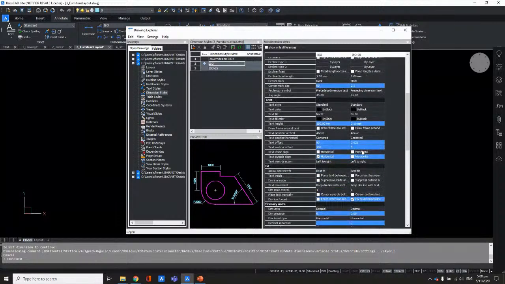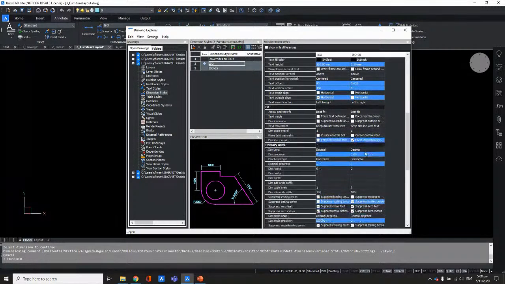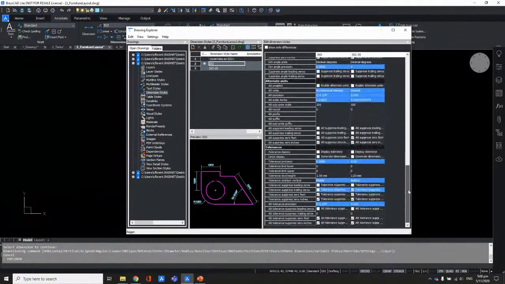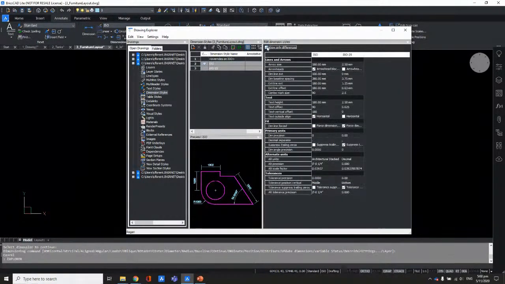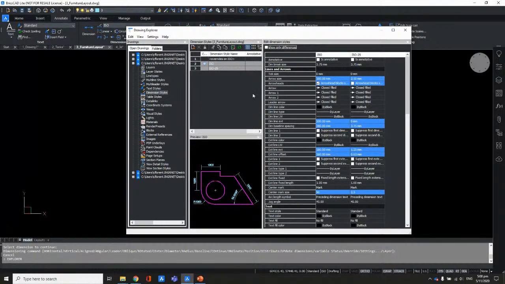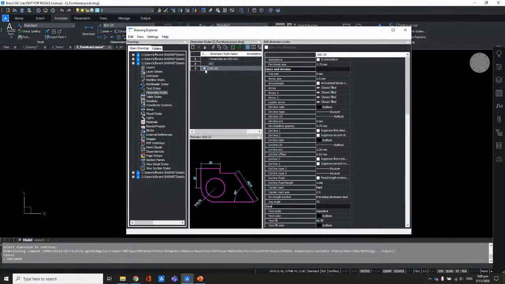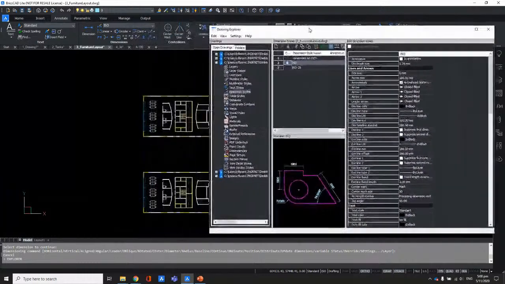So imagine if you had to scour over this and try to see where is the difference. You spend a lot of time, which is not something that we want to do. So you can also show just the differences. That's pretty good. Go back to showing everything, and that's fine. So if we want, we can shift to this dimension style, ISO 25. So shift to the dimension style, which is ISO.